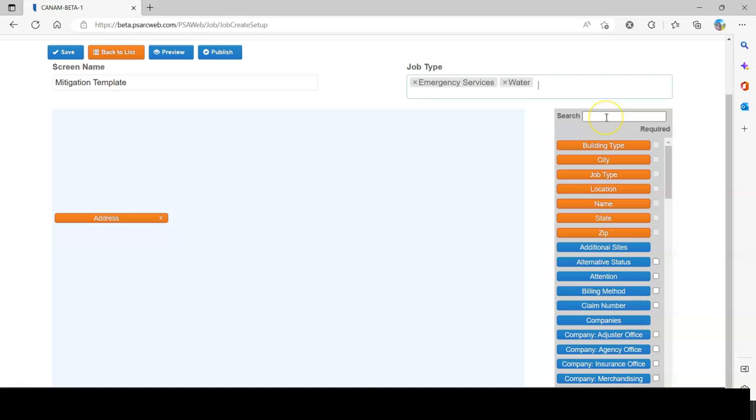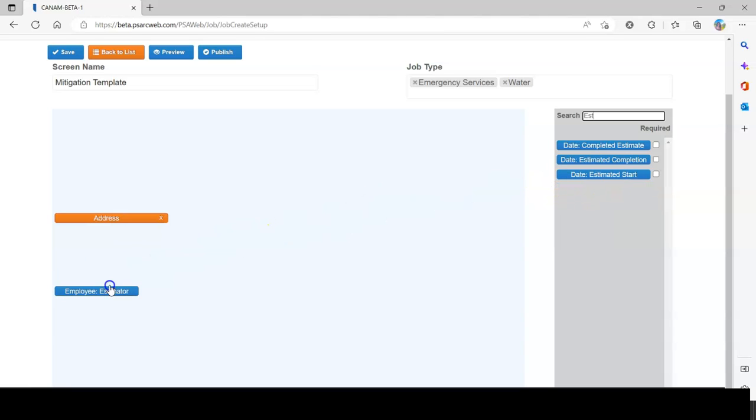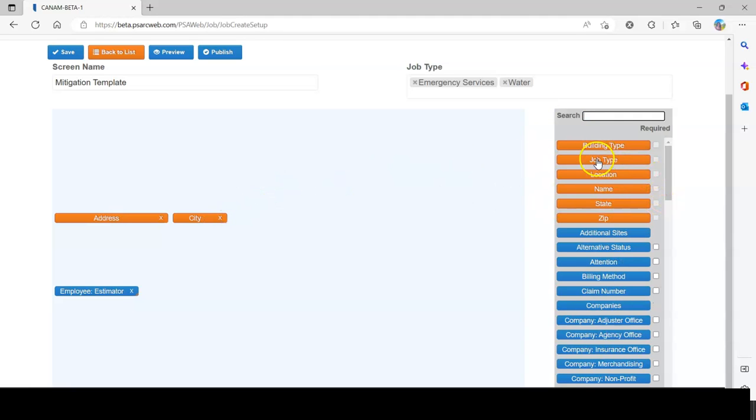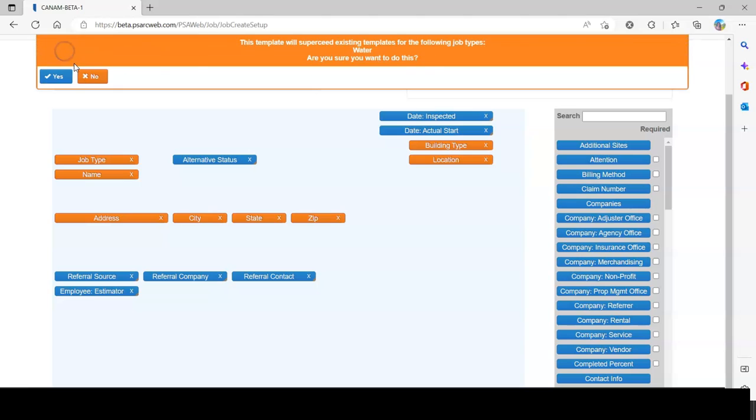Users also have the ability to utilize the search feature located in the upper section of the field selection box. This allows you to filter out the list of field names. Users can continue filling up the template until they have all their desired template fields laid out in the order that they wish. Once all fields have been inserted onto the template, select Save.